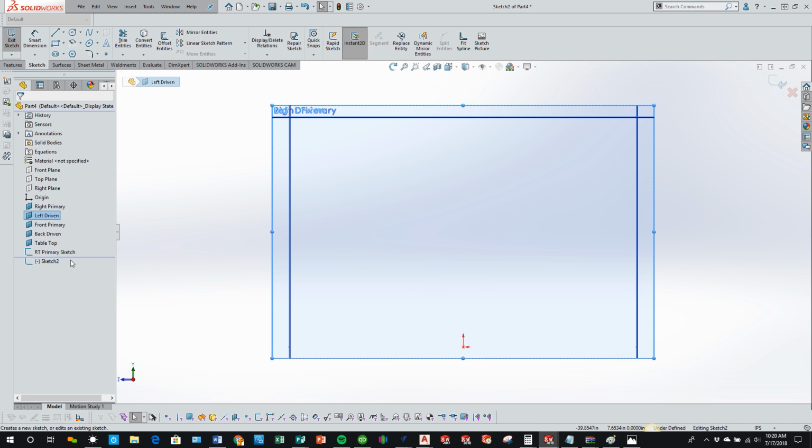SOLIDWORKS has a great function where if I select my existing plane here, at the very top under your sketch command ribbon, there's this thing called convert entities. Convert entities, as it says there, converts selected model, edges, or sketch entities into sketch segments. So let's see what that does for me.